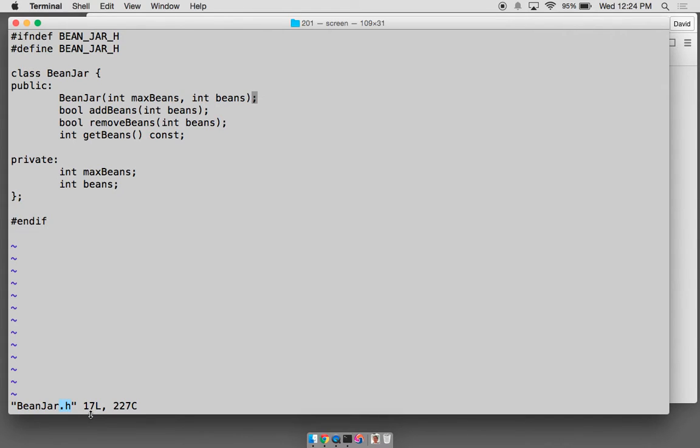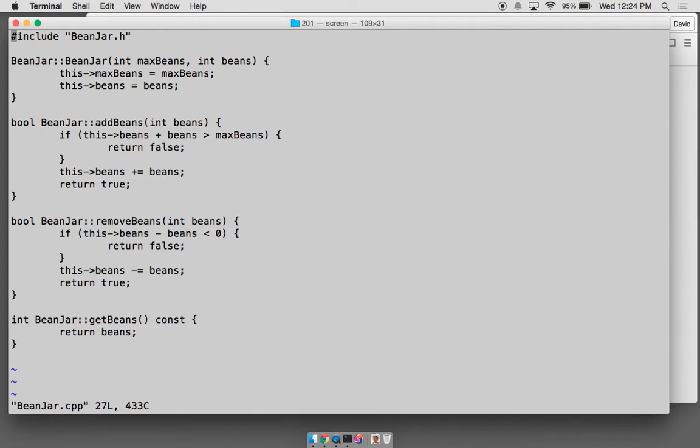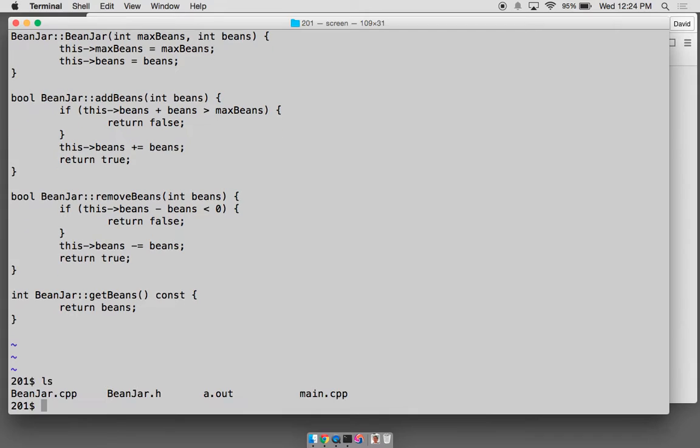Remember we looked at that linkage failure last time. The linker command is LD on Unix systems, like Mac is a Unix system. There it is. There we have it. Beanjar.cpp, beanjar.h, and main.cpp.